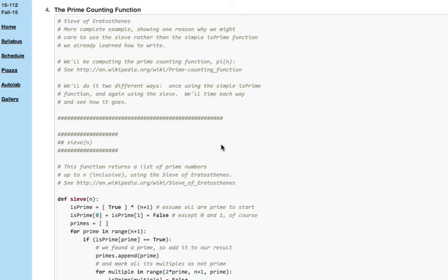Hi everyone. We're going to be talking about the prime counting function, which is a worked example for 1D lists. So the prime counting function is the function counting the number of prime numbers less than or equal to some real number, according to Wikipedia. So we're going to be computing this answer in two different ways.